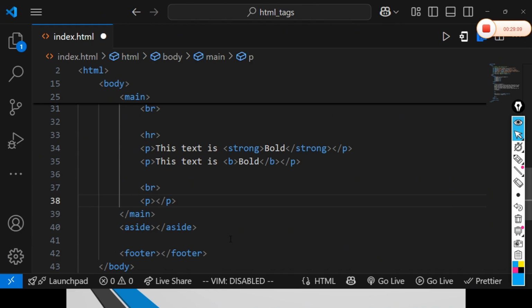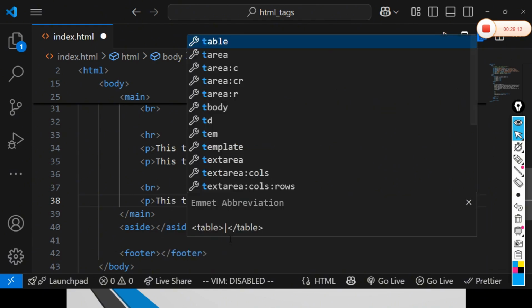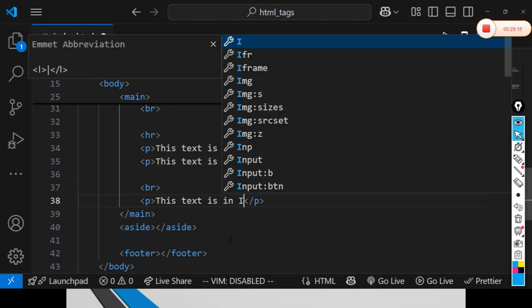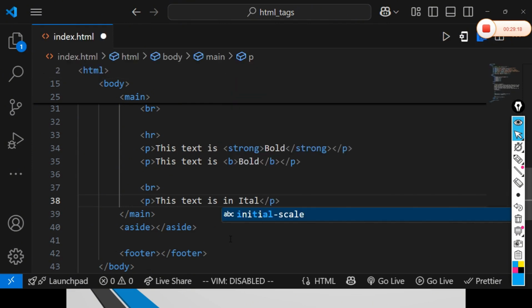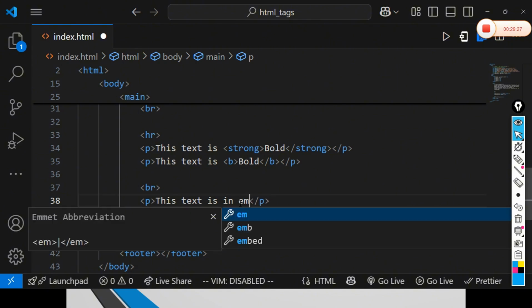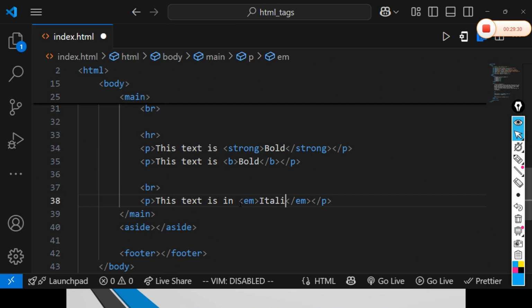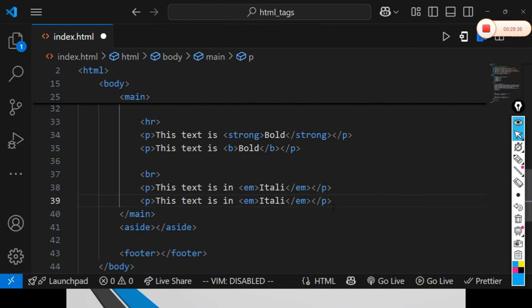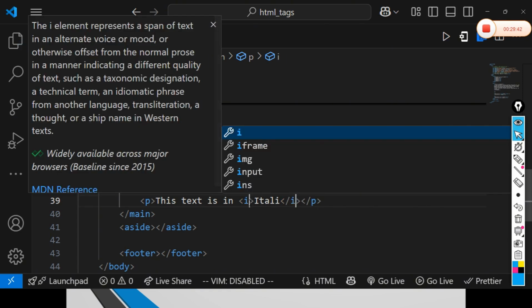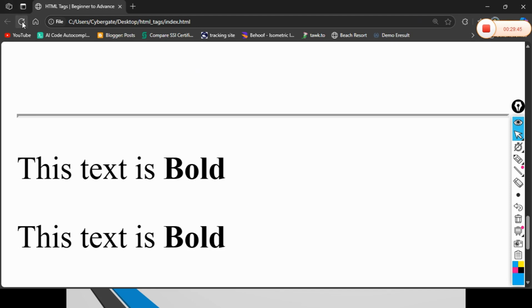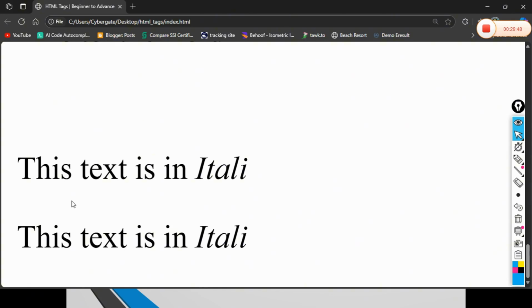I'll put another paragraph here. I'll say this text is in italics. Then on this italic text, I'm going to cut the text. You can use EM, and if I paste this, it will be like that. If you don't want to use EM, you can use I. So if you check these two texts out, Ctrl+D on my keyboard and put I here. Once I save and go back and refresh, you see that we have this text in italics and this is also in italics.